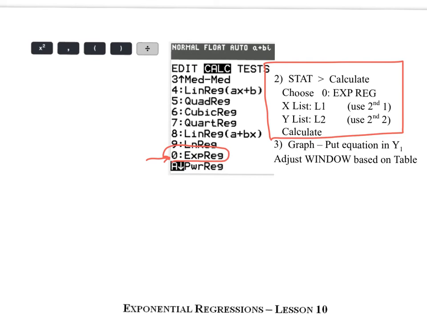Now, when I choose exponential regression, I will get a screen where I enter where the numbers are on my graphing calculator. For XList, I want to put in L1. To put in L1 on the front of my calculator, I'm using the second key and then the number 1 key, and you should see above that key the designation L1. Then for my Y list, I'm going to put in L2. I get that by pressing second, number 2.